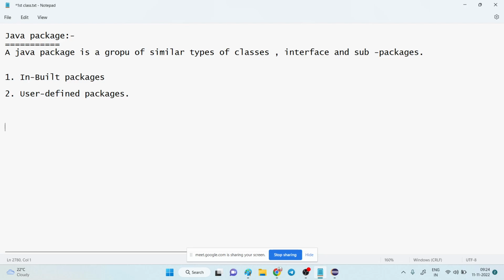Inbuilt packages means, for example, the java.util package that you already know, and we have the java.lang package, and java.regex, etc. Now, user defined packages means the packages that are defined by us. Those are called user defined packages.